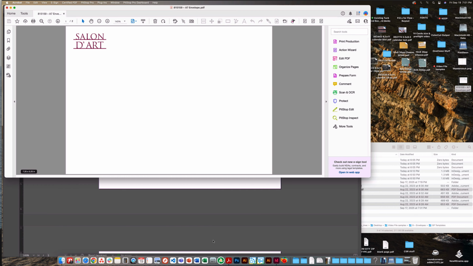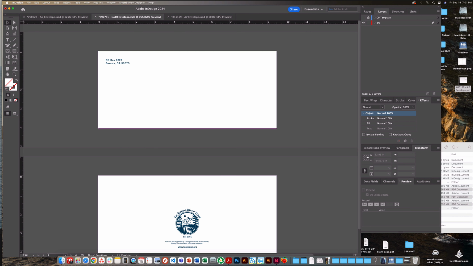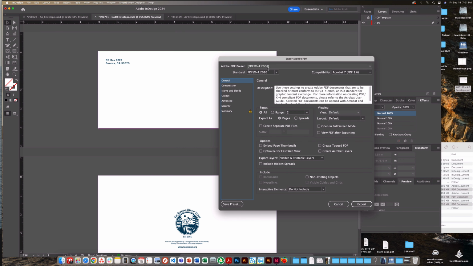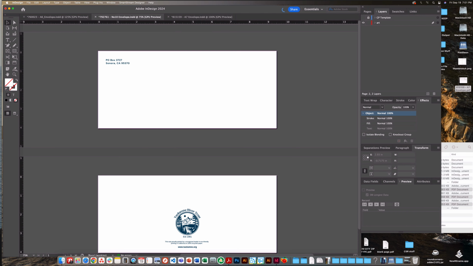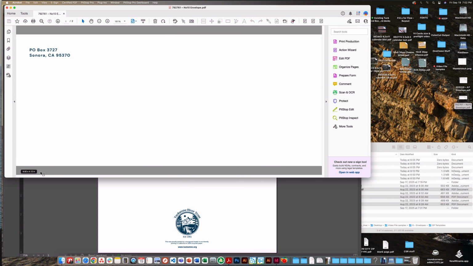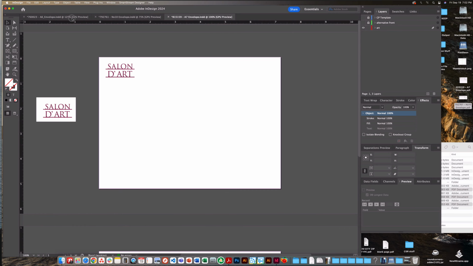I'll close that. I'm going to do the same thing with the number 10. I'm going to hide the template. I'm going to File, Export. I'm going to save to the desktop, Adobe PDF Print, PDF X4 2008, single pages, no spreads, no bleeds. And that's going to export. And here we are, 9 1/2 by 4 1/8. And you can see the artwork, 2 pages, front and back. That looks good. And then we're going to do the A6.